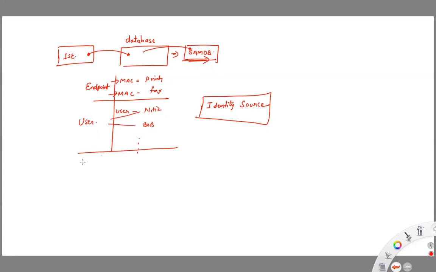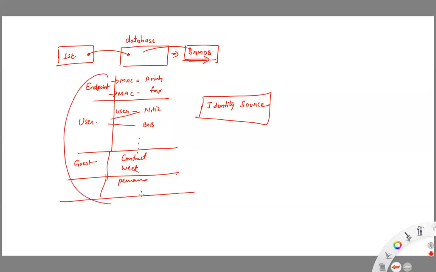All the users will be added with their username. Along with that, there could be guest users over there, right? Like contract basis, weekly basis, permanent employees in the company, right? There could be guests like that, and these all are being stored. These all are being stored where? In the database of the ICE. ICE has its own database.